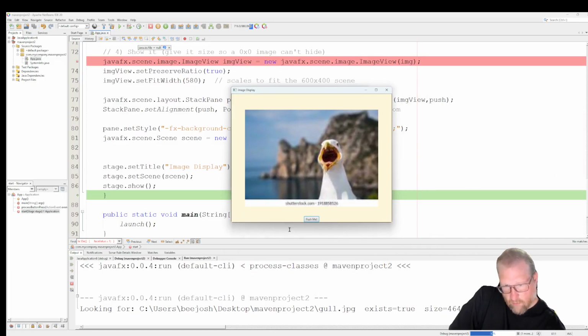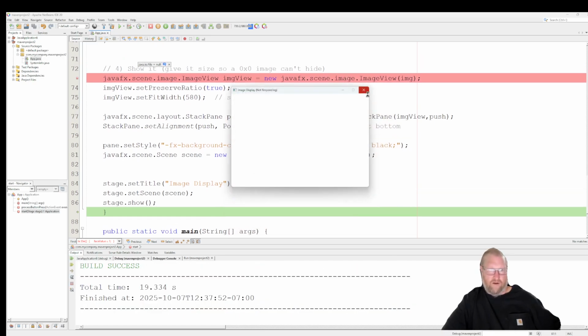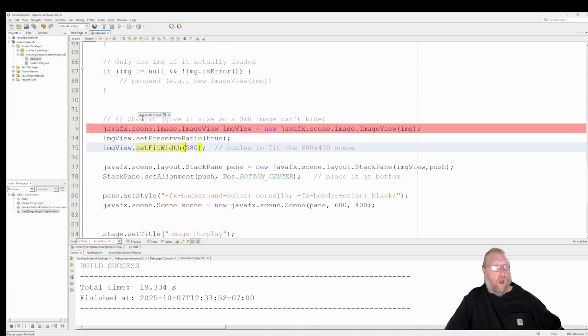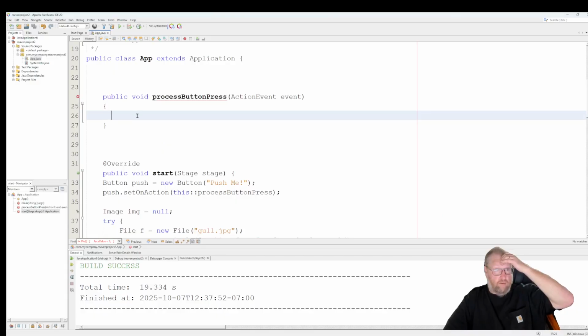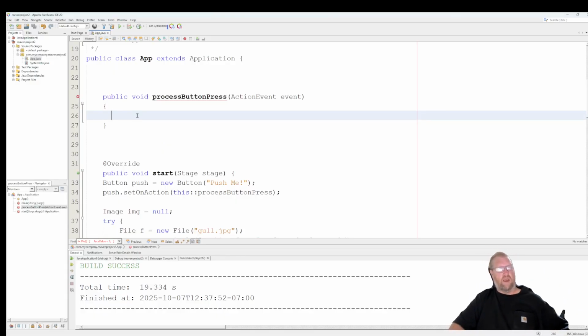Oh, I want to push you. I pushed you. What happened? Nothing. Okay, that's because our event handler, I don't know what's going on with this thing. Whatever. We're not doing anything when we push the button. Look at our function. We haven't said to do anything when the button is pressed.